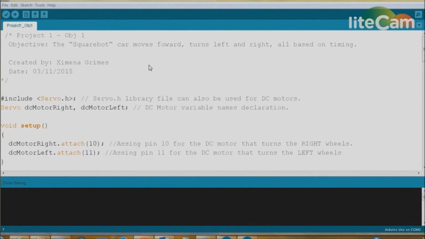This is the Arduino sketch for Project 1, Objective 1. The objective is that the square-bot car robot needs to move forward, turn left, turn right, all based on timing. We still need to include the Servo.h library file to be able to communicate with the DC motors.